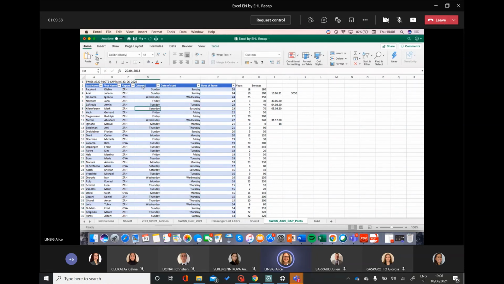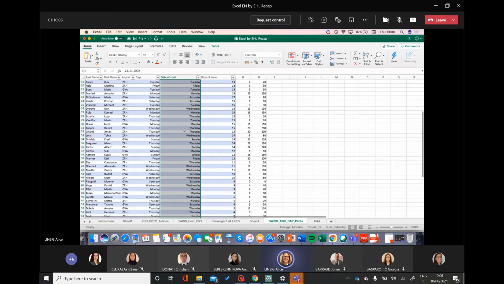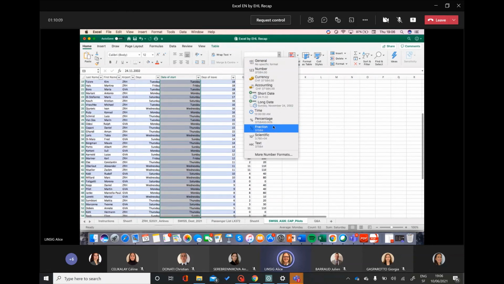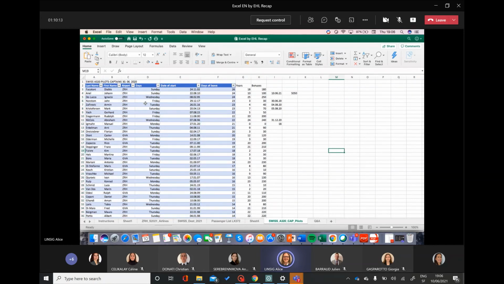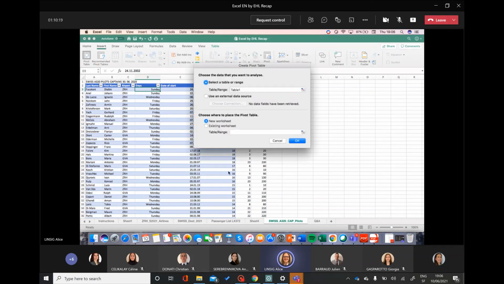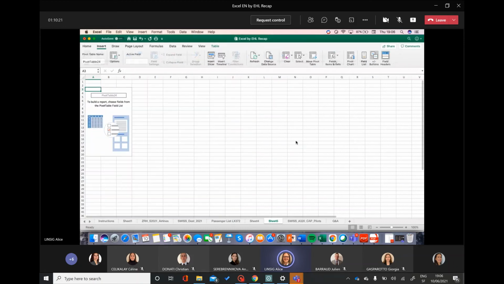Okay, so here we have the days, and this one we'll put it back to short date. Okay, now we'll insert pivot table again, see if that will work.